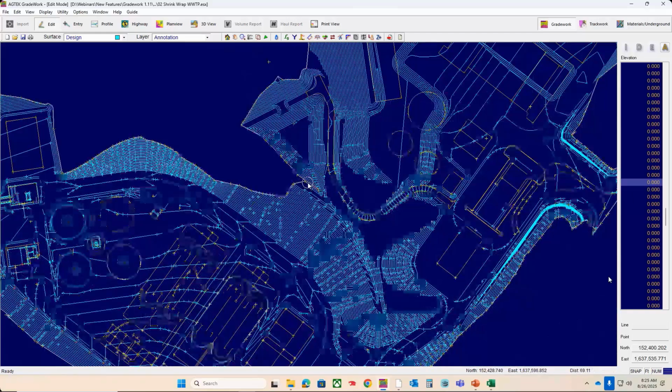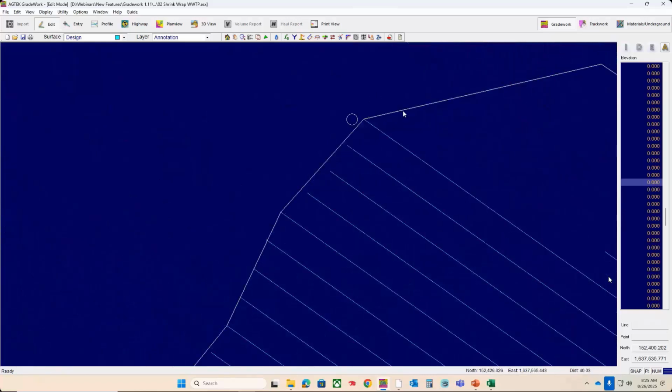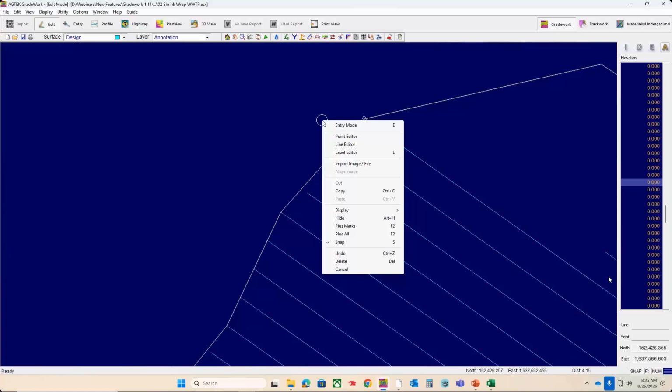Now we could take this and apply it. So again, F2 to turn off the plus marks. Sometimes they're helpful, sometimes they're a pain. Let's select that annotation line. Now we can cut, right? Before we could copy and paste, now we can cut.